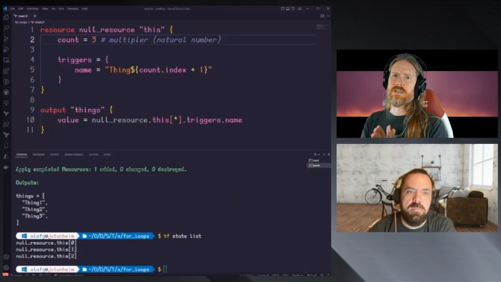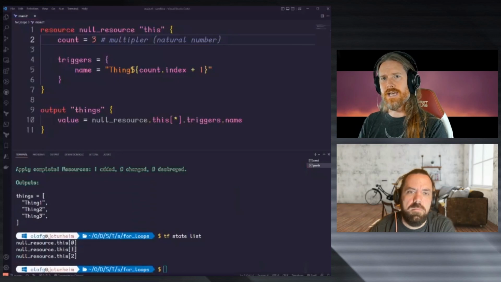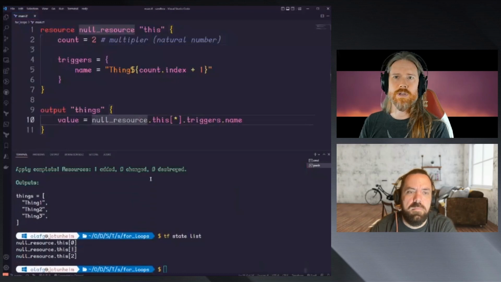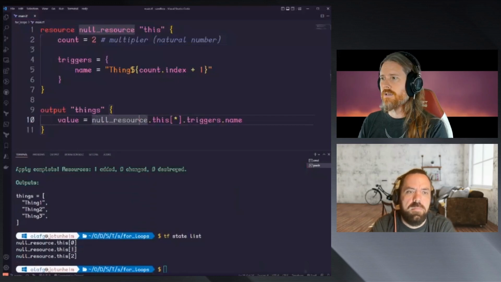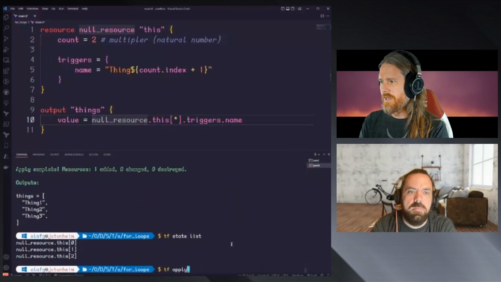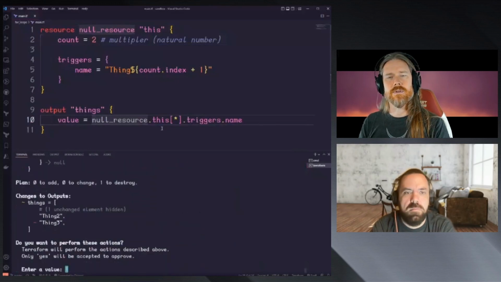One more thing about count that's interesting. Count accepts numeric expressions, but it has to be known before any resource actions are taken. So right now we're using a static value that obviously is a literal value, and so it is known. But if I were to point to something that maybe is a resource property that hasn't been created yet, then Terraform's not going to know how to apply that. So Terraform has to know how many resources it's going to create before it can move on to the apply phase. Okay, and let me go ahead and apply that to get us back to 2. So we've gone through that a bit.